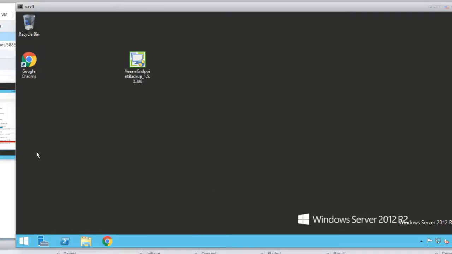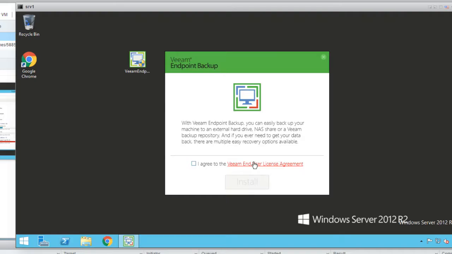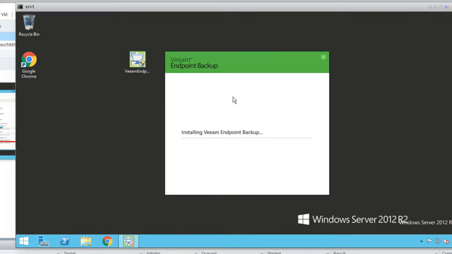So today I'm going to show you how to use Veeam EndPoint Backup 1.5, which is one of my favorite backup tools to back up any PC or server, or restore it quickly. So let's go ahead and install it first. I have to agree to the end user license agreement.